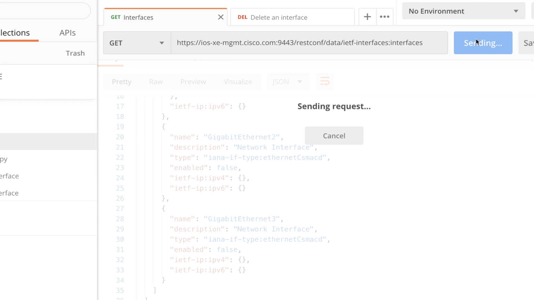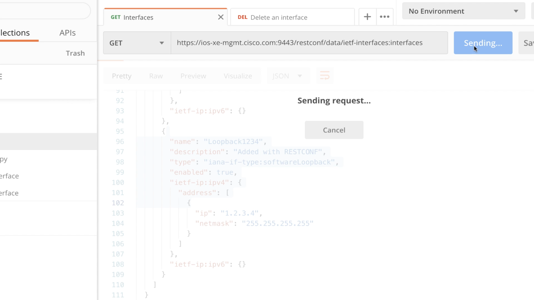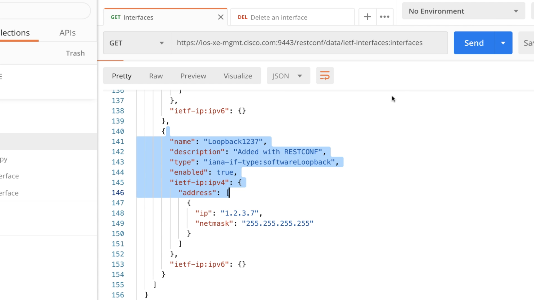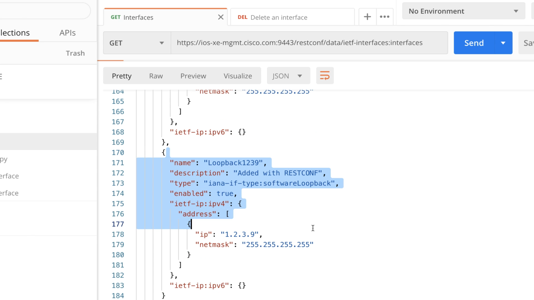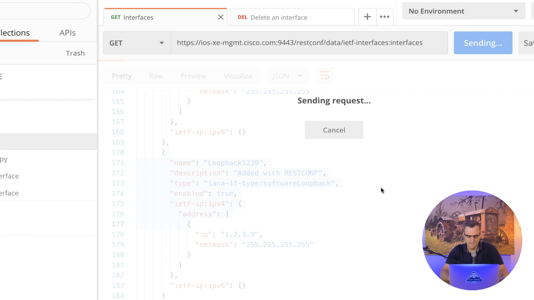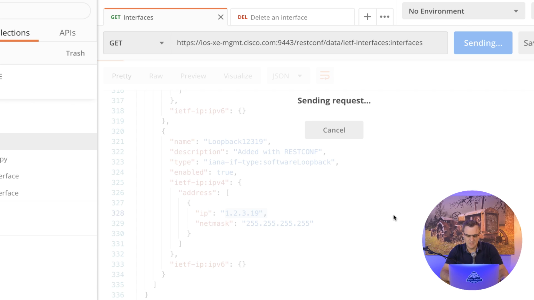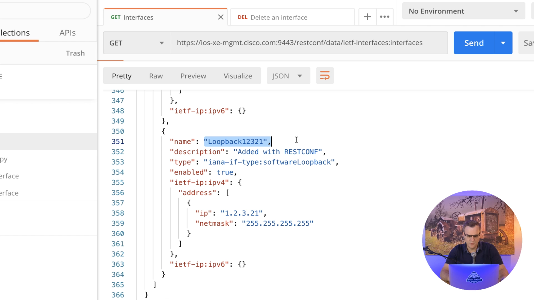In Postman, if I click send, I can see it's at that interface at the moment. Click send again. We're at this interface. Click send again. We're at this interface. So we can see the script busy creating the loopbacks on the router. And in Postman, I can verify that by doing a get. And notice we're at interface 12319. So it's created a loopback with this IP address. Click send again. We're at loopback 12321. So 12321 as the IP address on the router.